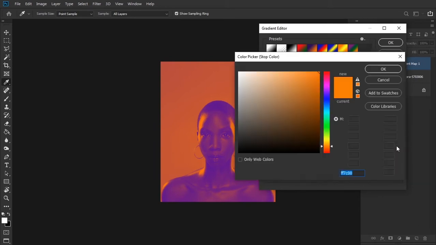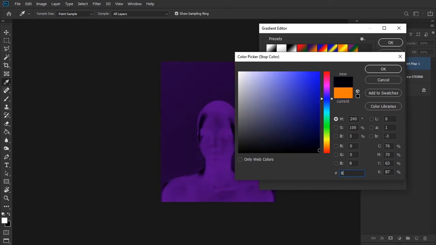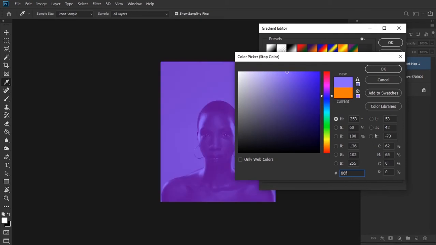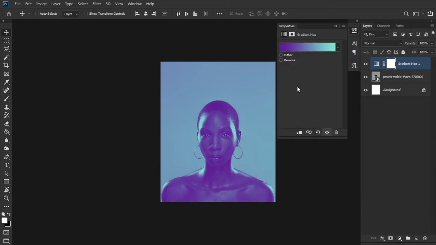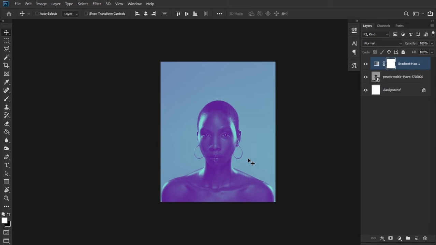and for my highlights I'm going to be using 86F8D2. Alright, boom. So that's just it. That's all. Very easy, very simple, no stress at all.